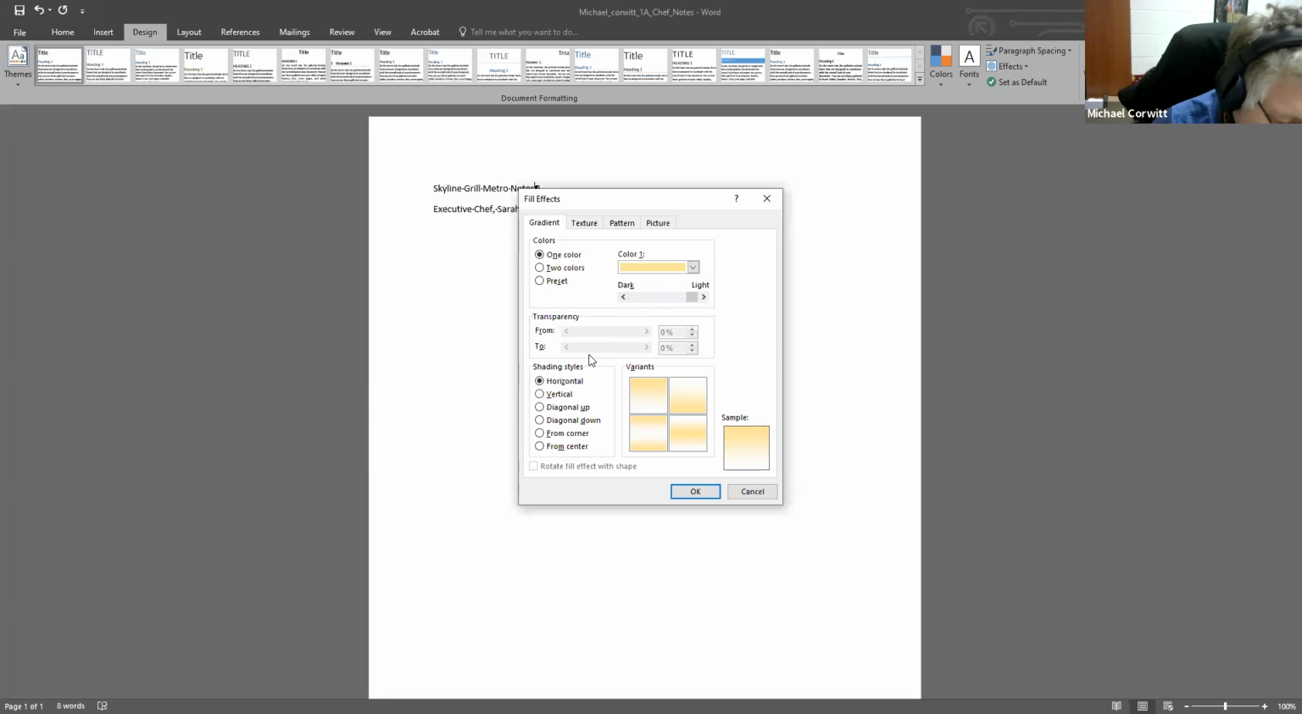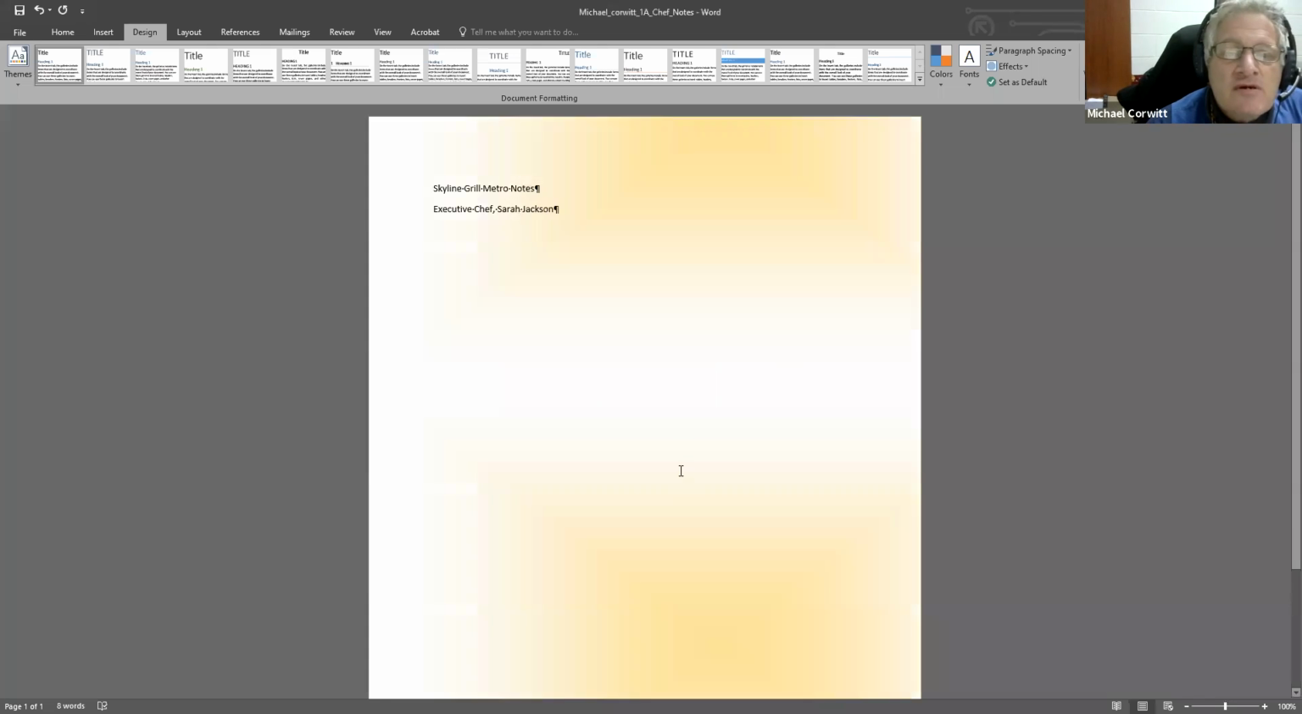And then under shading styles, which is here, click from corner. Okay. And under variants, click the upper right variant. And then compare it to your screen in figure 1.14. Okay, once it looks like that, you click OK. And there's how we color our document.